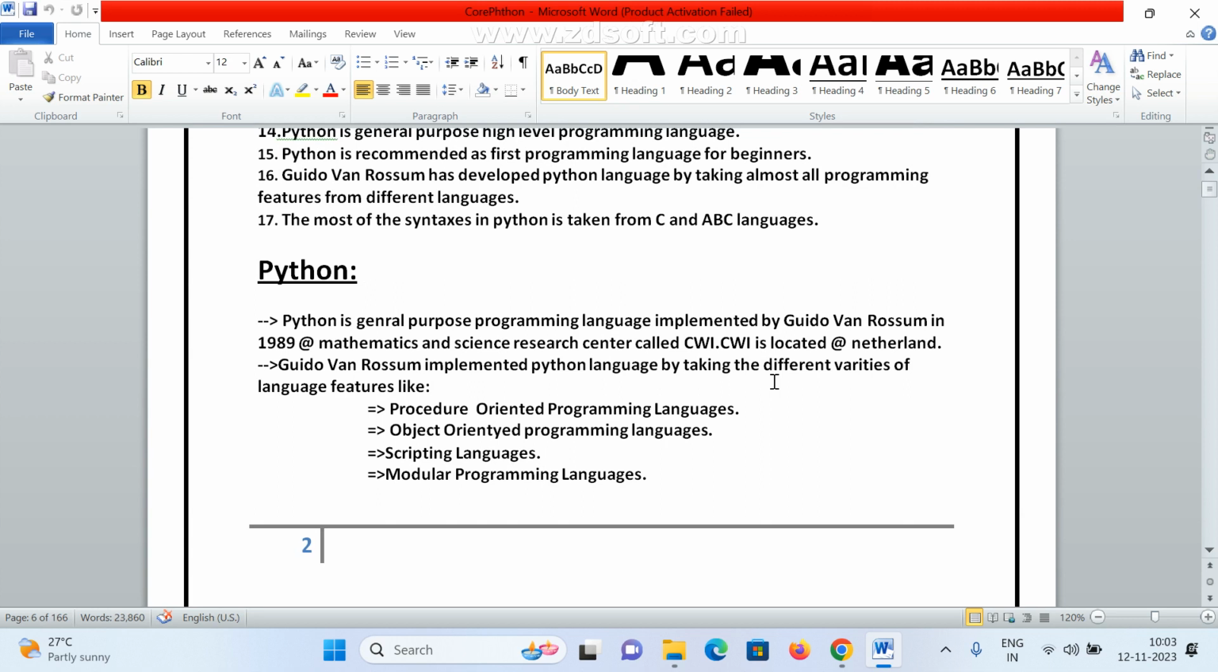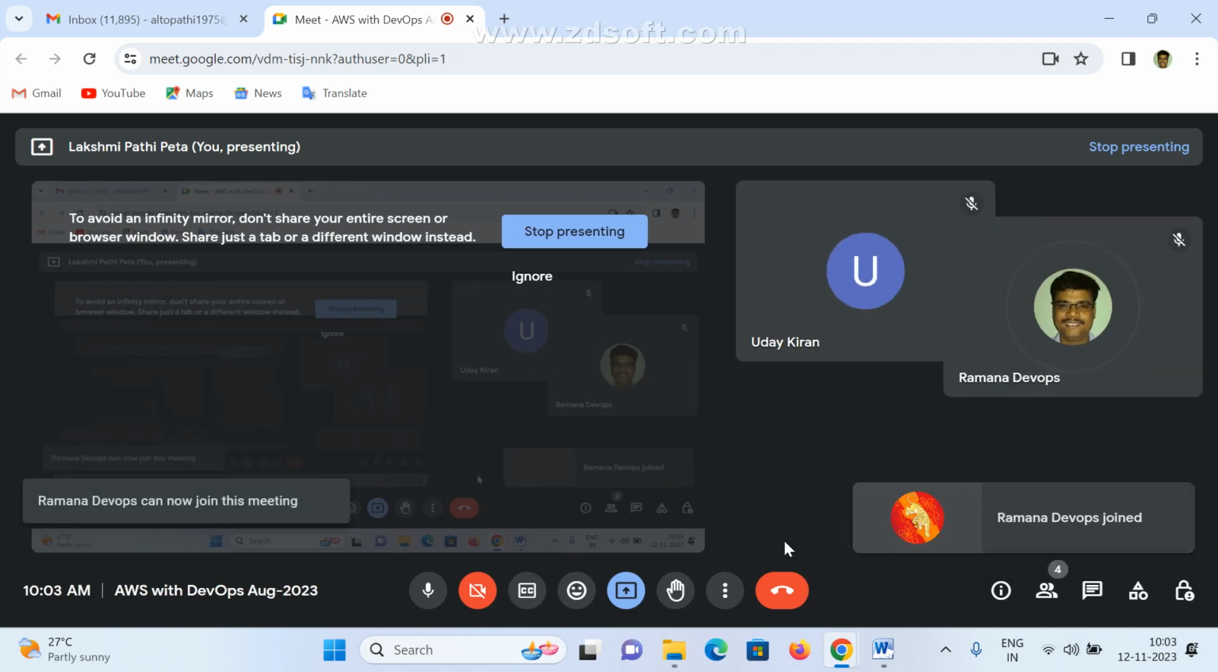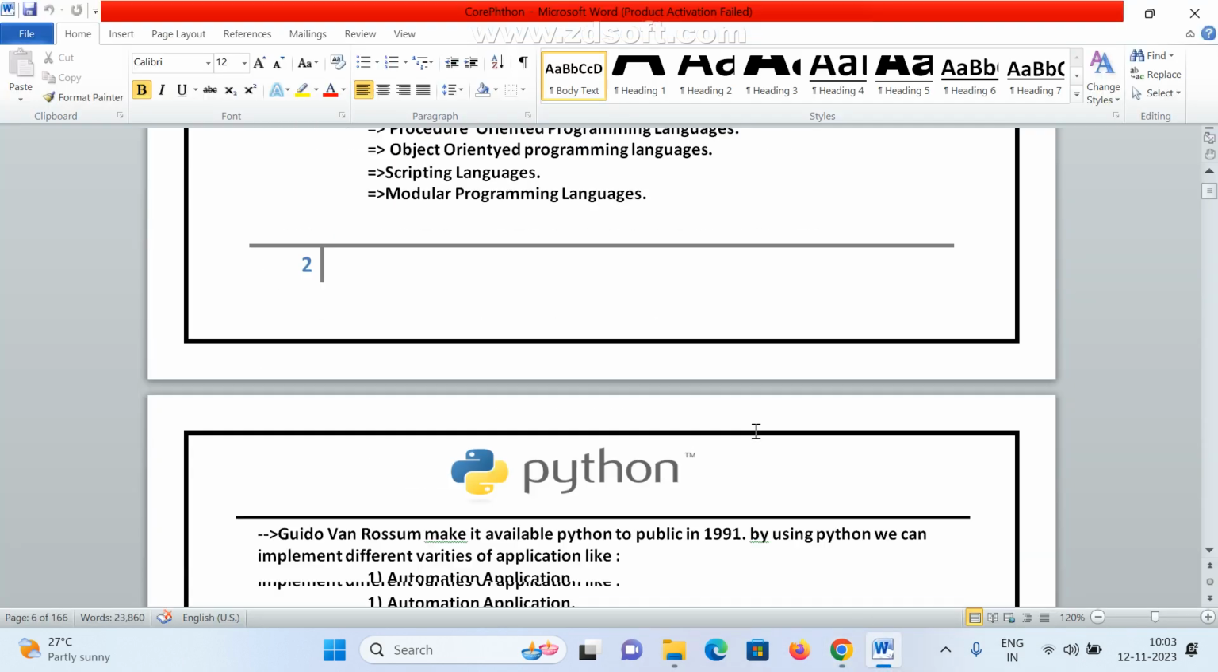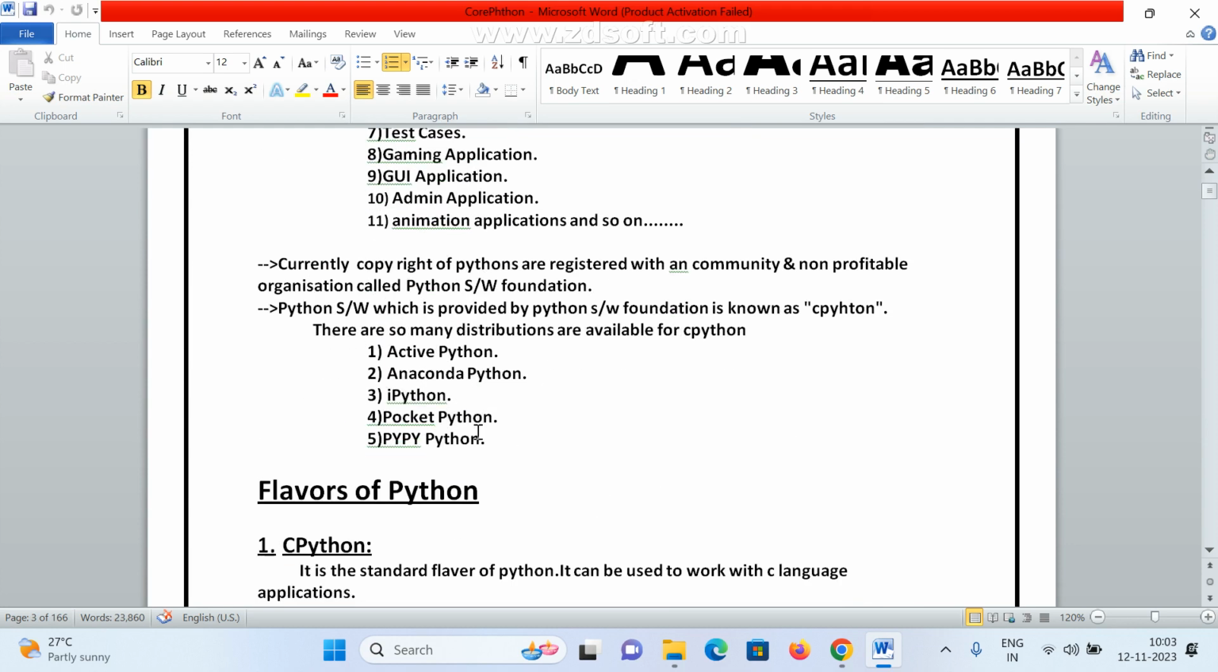Python is a general purpose programming language. This is the author name, who implemented it. With the help of Python, we can get involved in these areas: we can implement automation, applications, data, web applications, testing purposes, wherever we want, we can use it.